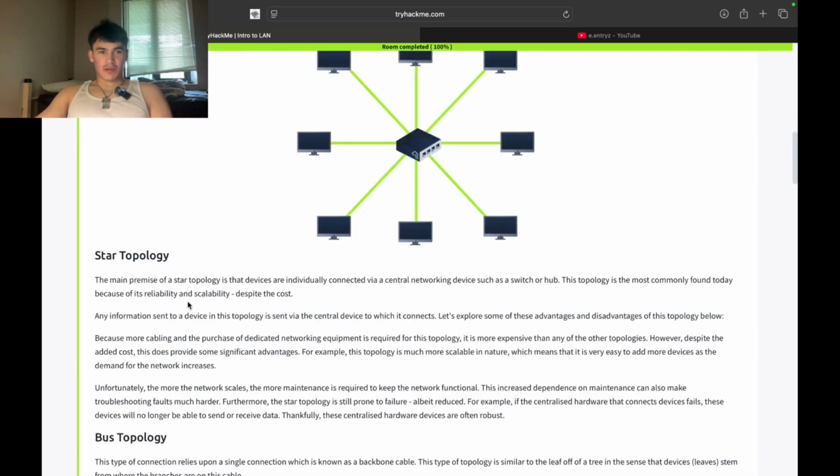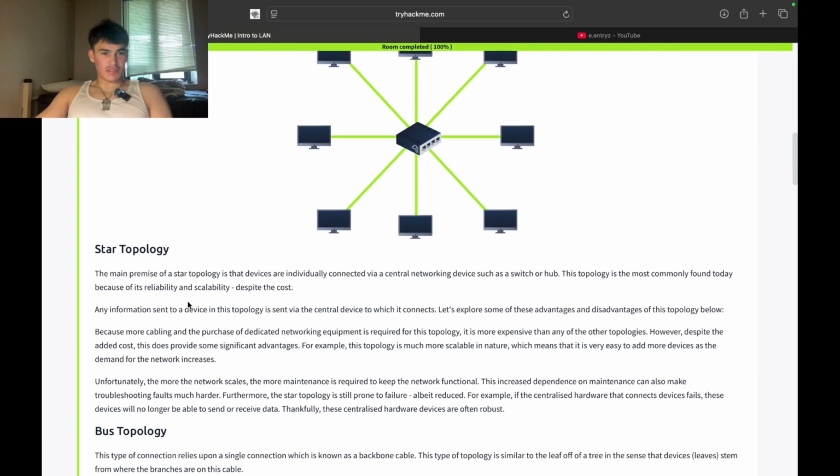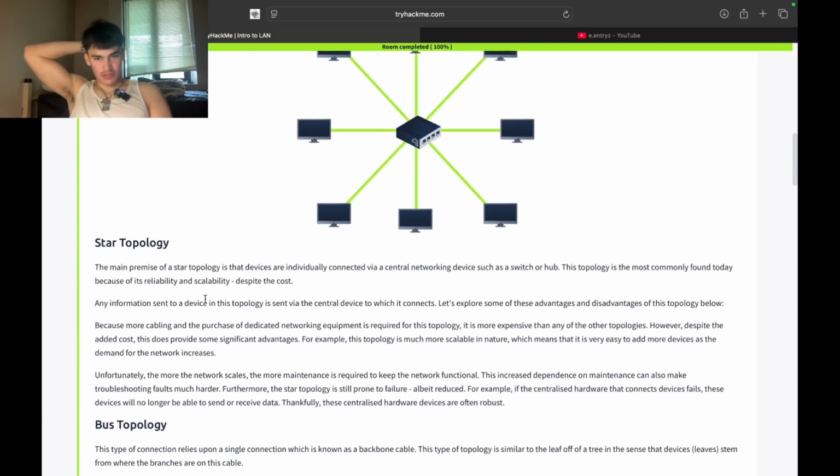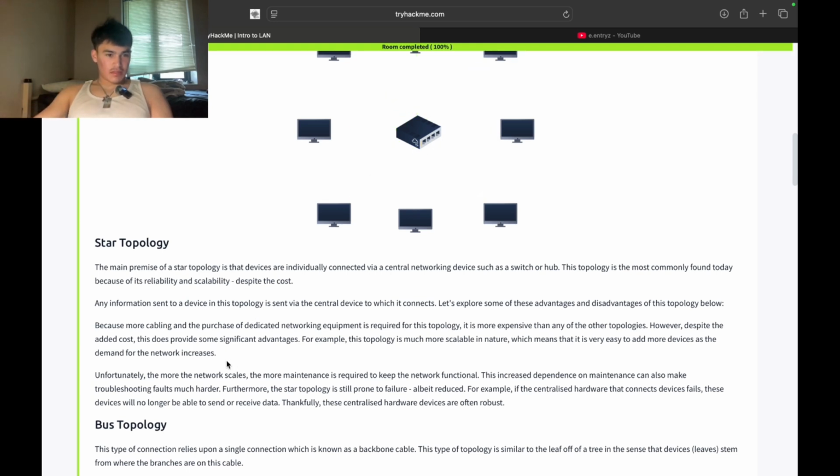So first there's a star topology. The main premise of star topology is that the devices are individually connected via a central networking device such as a switch or a hub. This topology is the most commonly found today because of its reliability and scalability, despite the cost. Any information sent to a device in this topology is sent via the central device to which it connects. Let's explore some of the advantages and disadvantages of this topology. Because there is more cabling and dedicated network equipment is required for this topology, it's more expensive than any other topology.